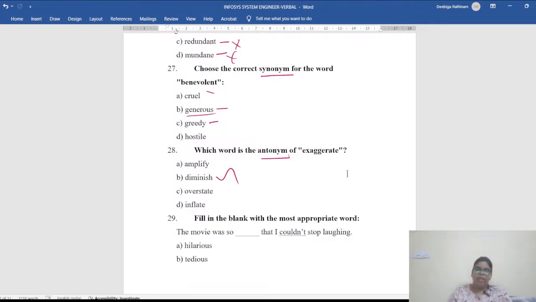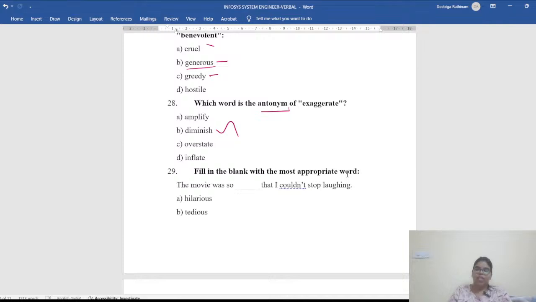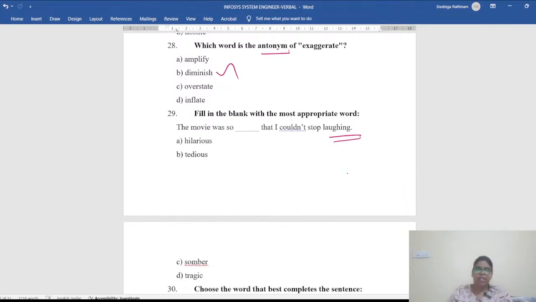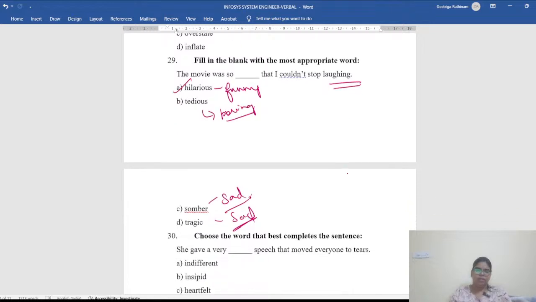Then, the movie was so dash that I couldn't stop laughing. You couldn't stop laughing means it is actually funny. So which is the most appropriate answer here? It's hilarious. Hilarious means very funny. Tedious means repetitive and boring. Somber is also being sad. Tragic is also extremely sad. So you won't use all of these. You will use only hilarious.